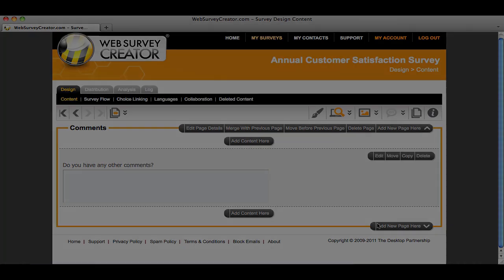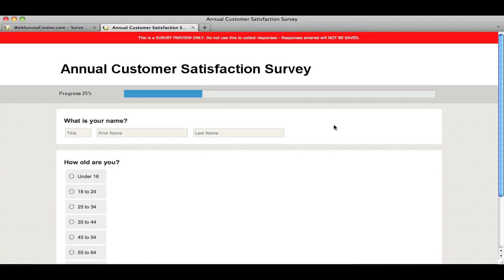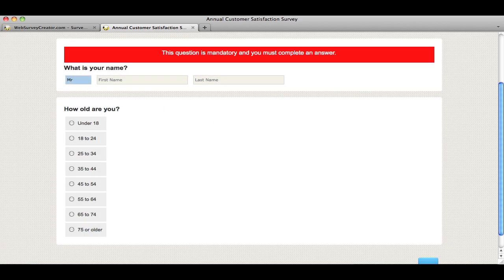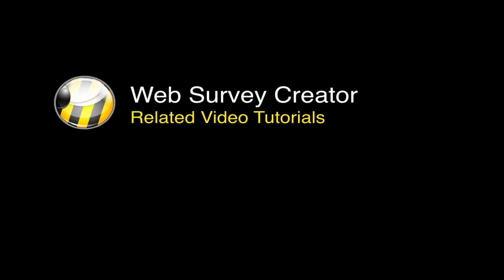To see how the survey looks, we can preview it. Previewing is particularly useful for testing logic like mandatory questions and the exclusive and other settings we've added to our product list question. There are all sorts of layout and styling options for your surveys. However, we'll leave them for another tutorial.